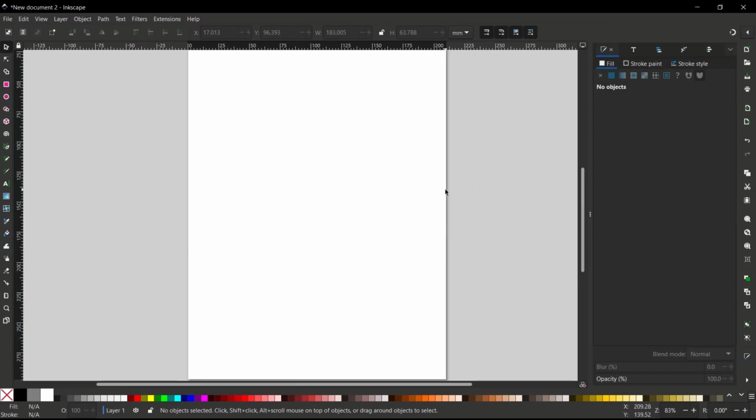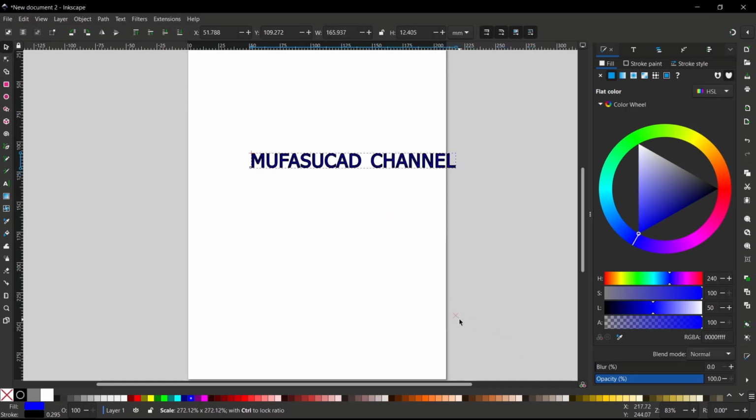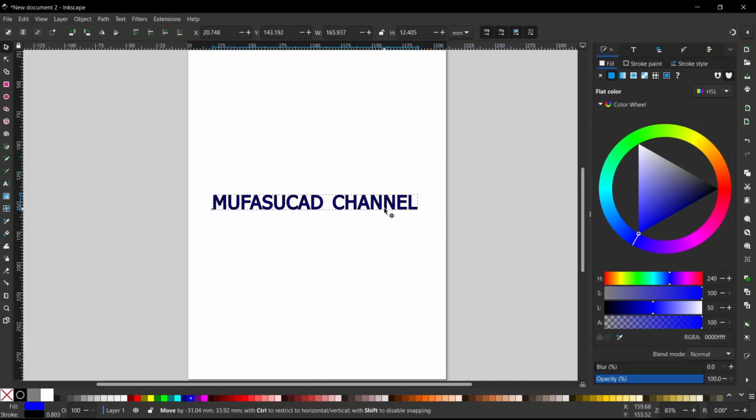Hello everyone, today we are going to learn basic Inkscape tutorials: how to cut letters. For example, I will create letters with this text tool. You can set the names, like I will set it to Mufasu Cat channel. You can resize these text objects, make them bigger. Then I will move it to this point.